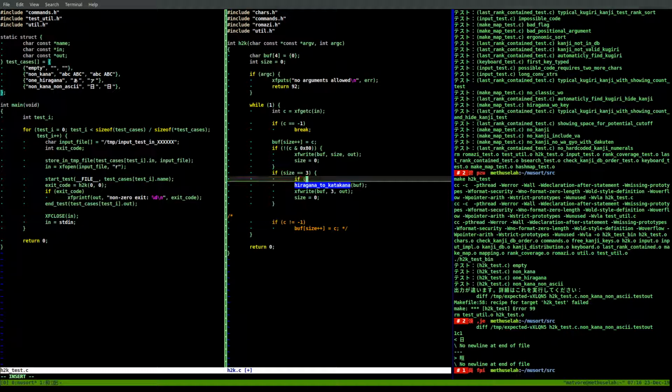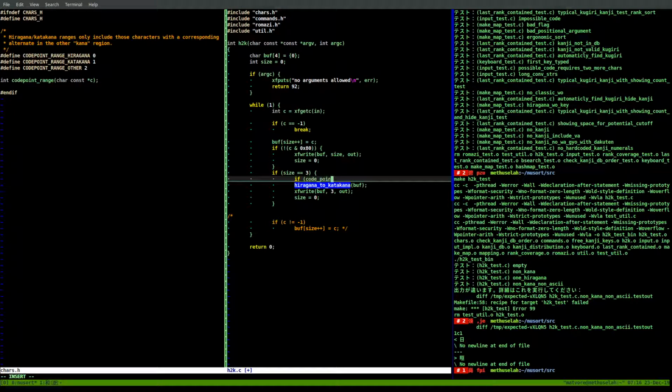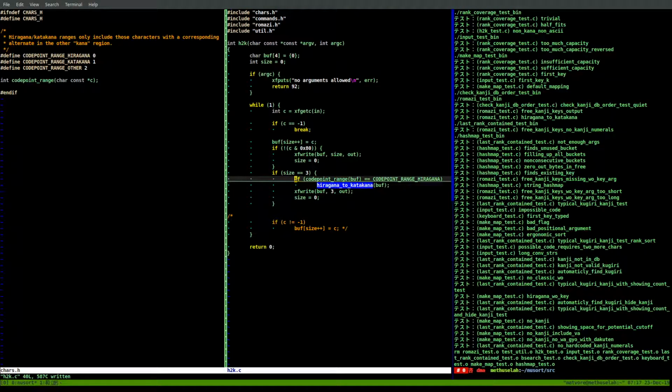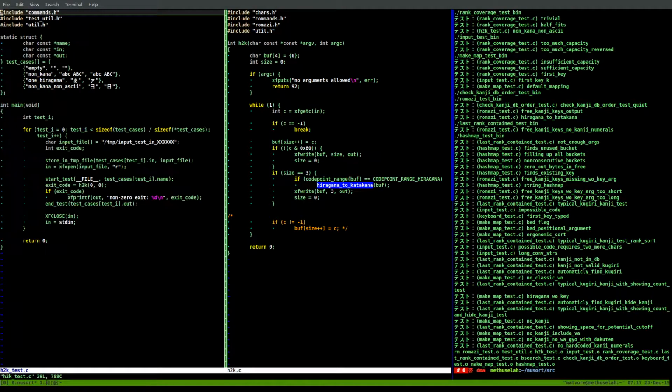So we want to say if kana, what's that function called? Chars.h. If code point range buff is equal to code point range hiragana, then we'll do this. Okay. Now it should pass. Good. Okay. Edit chars.h. Let's see. We're going to go back to our test file.